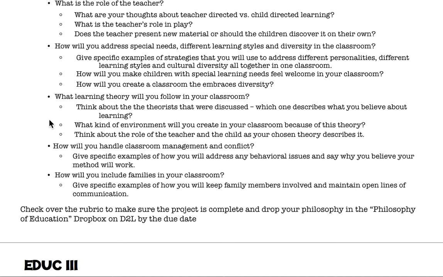So the next paragraph looks at learning theory. Think about all the theorists that were discussed. Which one describes what you believe about learning? What kind of environment will you create in your classroom because of this theory? And think of the role of the teacher and the child as your chosen theory describes it. So we're looking specifically again at theorists. We have covered a large majority of the theorists, but there will be a few more to come. So if you want to jot down notes and begin that one, you just might need to add something in.